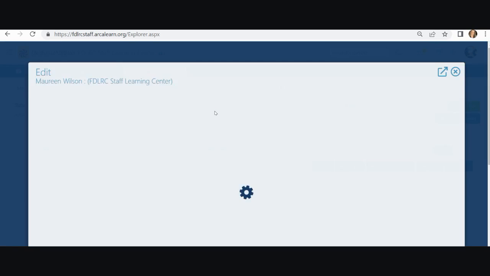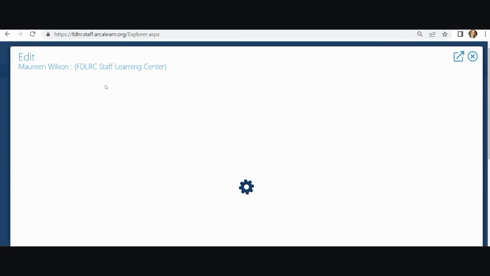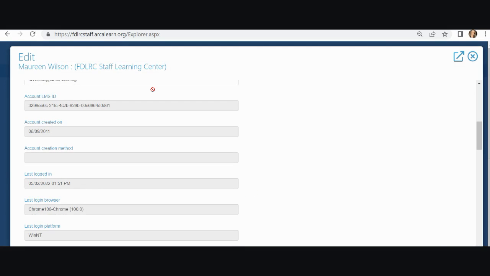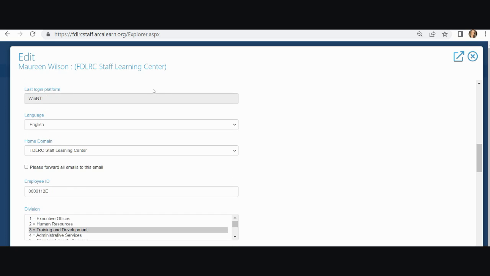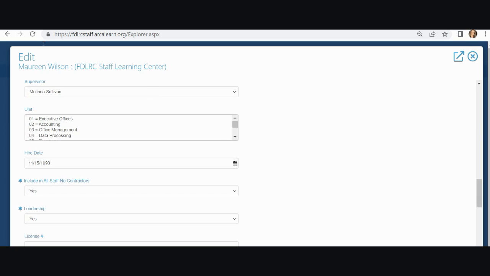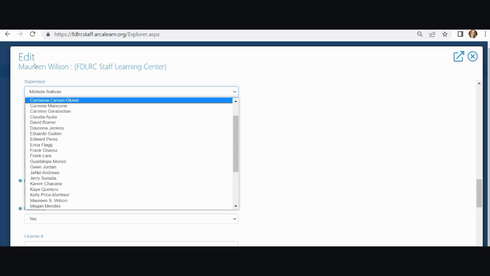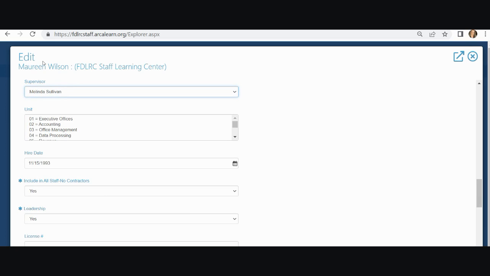So we're going to go here and we're going to see that there's a drop-down list. I'm going to edit my own profile here. And we see that there is a drop-down list of supervisors. And these people are listed here. And sometimes you may go on there and say, well, we have some other supervisors that are not on this list. So I'm going to show you what to do so that they get added to that list.